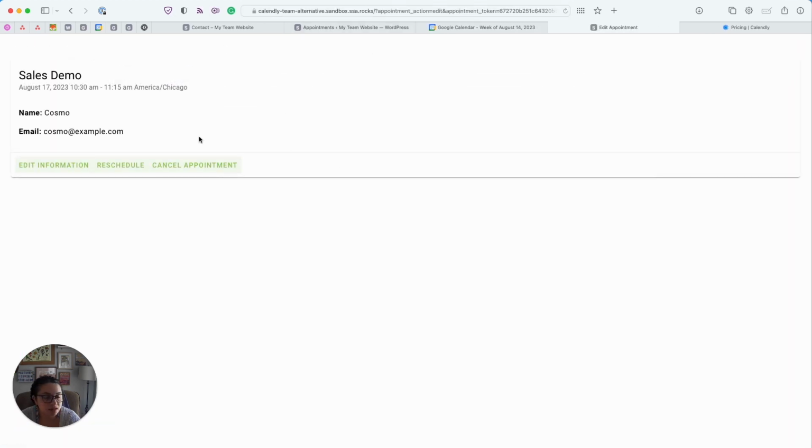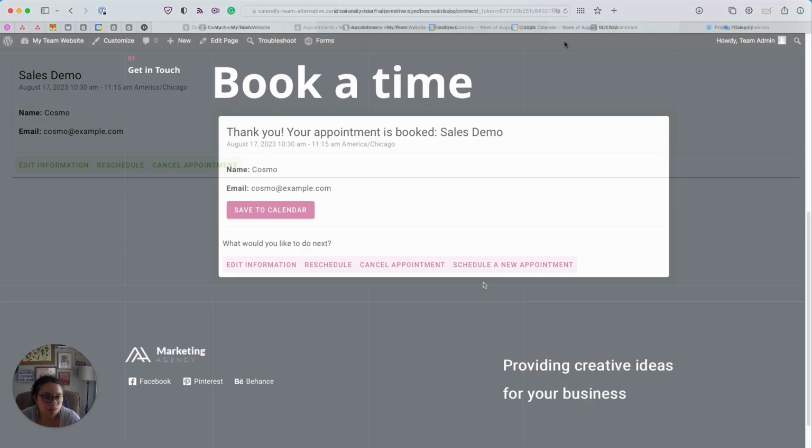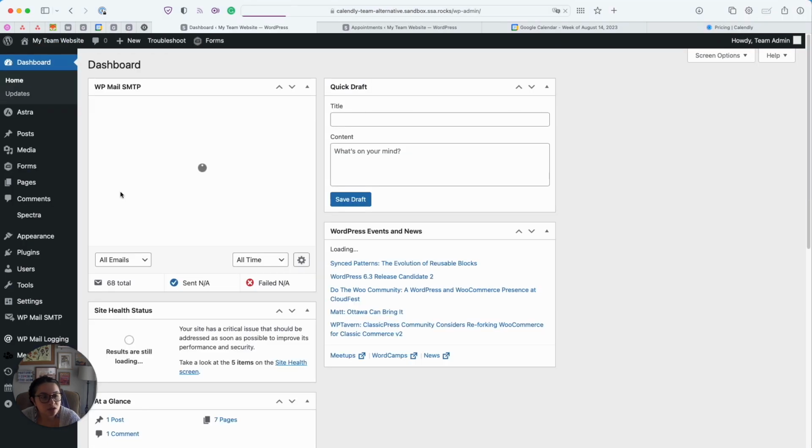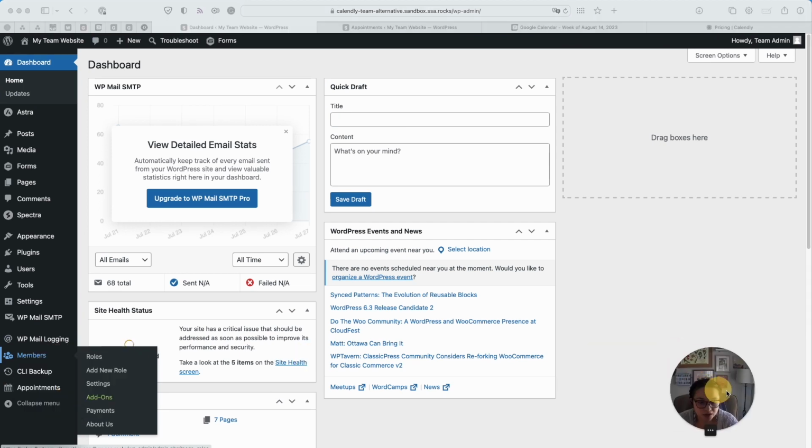And here's the edit appointment page. They can edit their information if they want to change their name or email. They can reschedule if they don't like this time anymore, or they can just simply cancel the appointment from here as well. All right, so going back to my website here, let's go back to our WordPress dashboard and open the appointments page so we can review that new booking that came through.